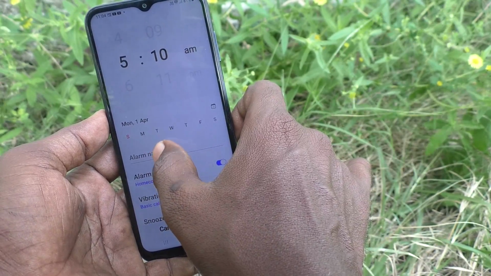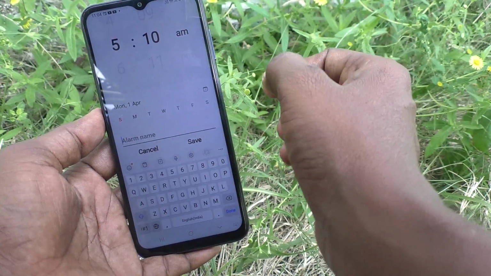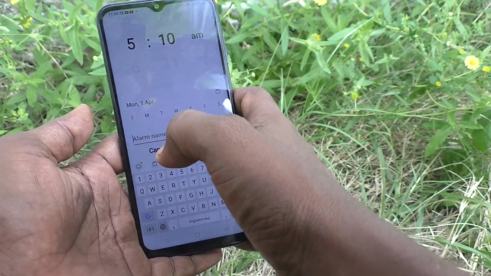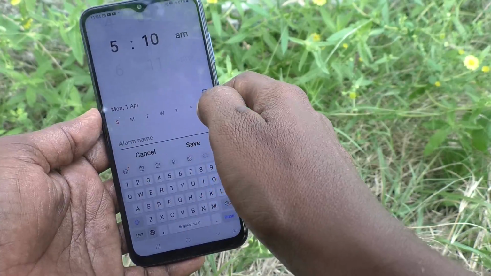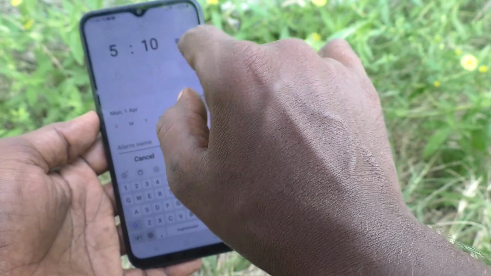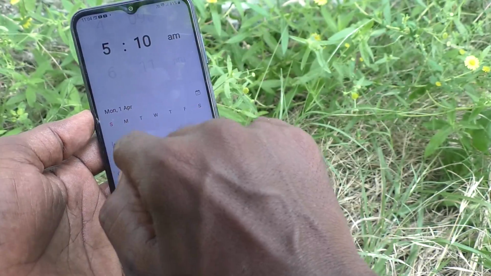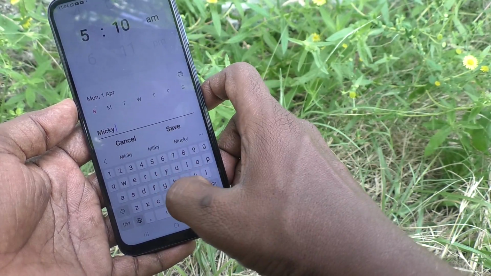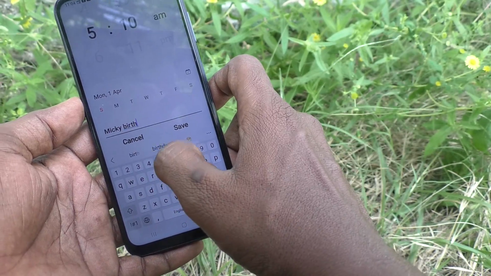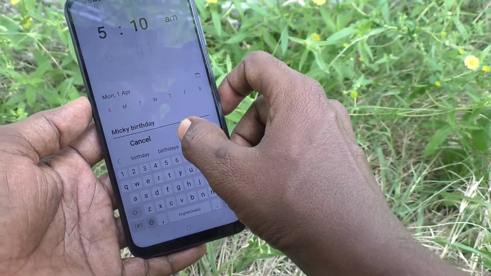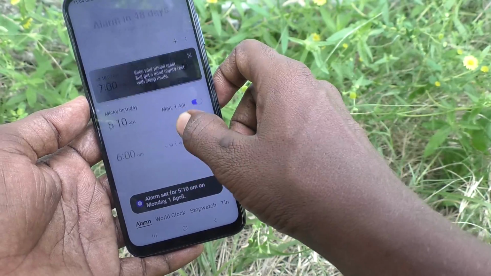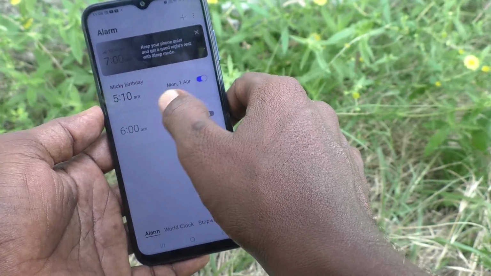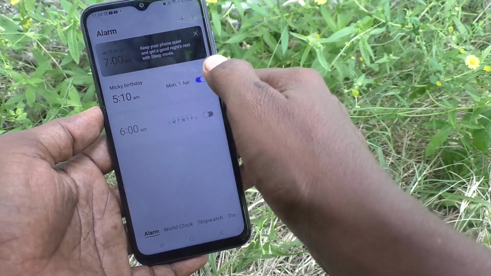So in alarm name, you can assign the name to your alarm. For reference purpose, you can set any alarm name. Here I am setting this alarm to Mickey birthday, so I just write here note like Mickey birthday, so I can understand that this alarm is for Mickey birthday. So it will be showing along with your alarm. Okay, Mickey birthday will be ringing on April 1.